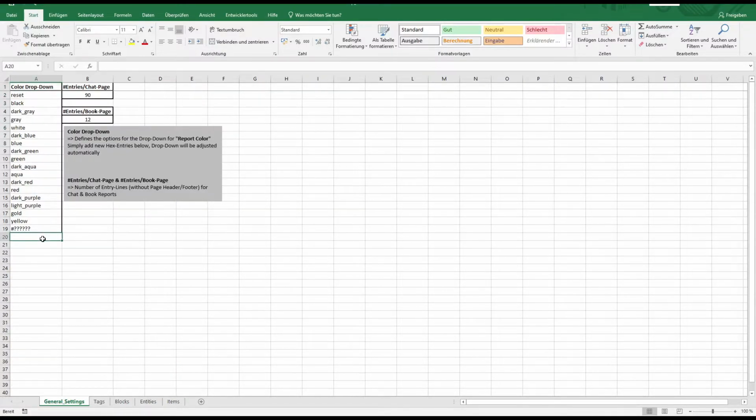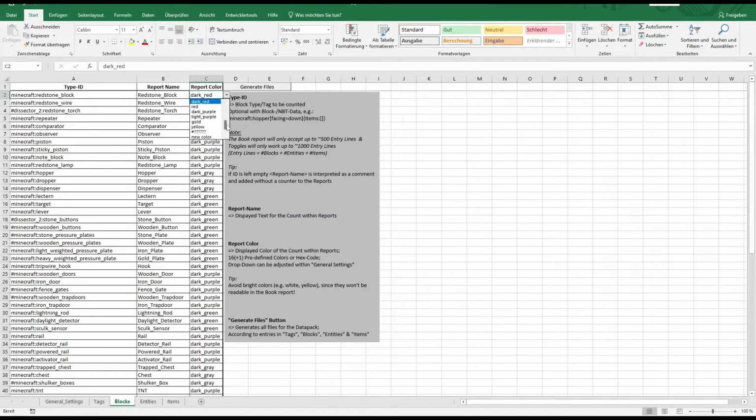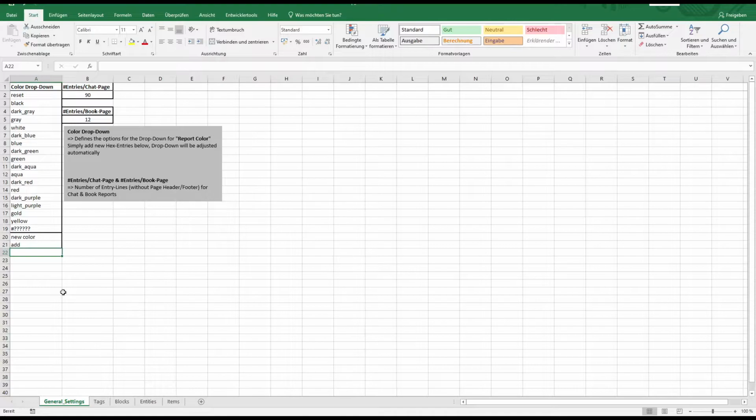If you want to add a new option to this drop-down menu, you can do this here easily by just adding the new color at the bottom. And then you can add a new color and so on. And the moment you have done this, those will appear in this drop-down menu here, as you can see there. So very easy, and this will avoid a lot of copy-pasting back and forth if you use custom colors.